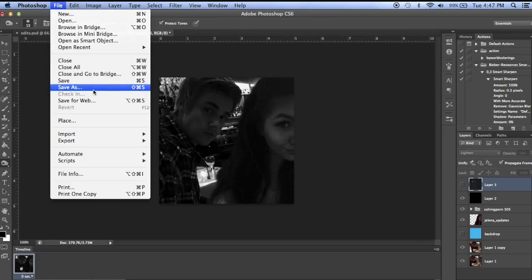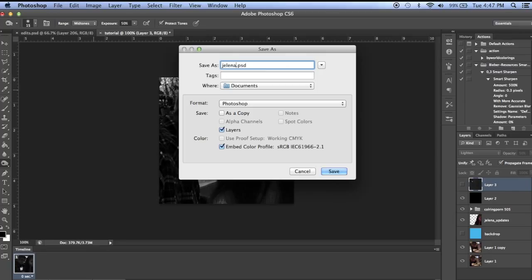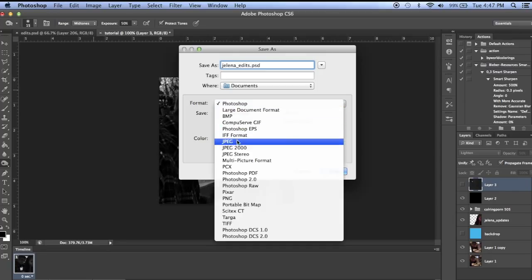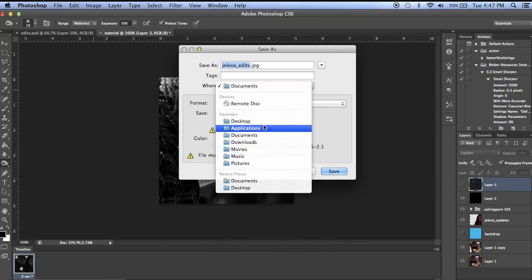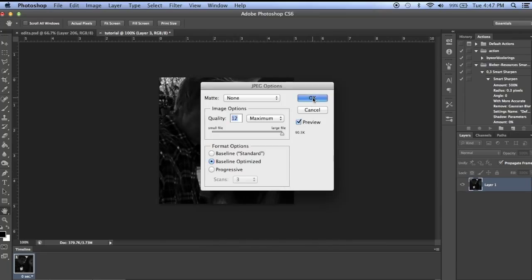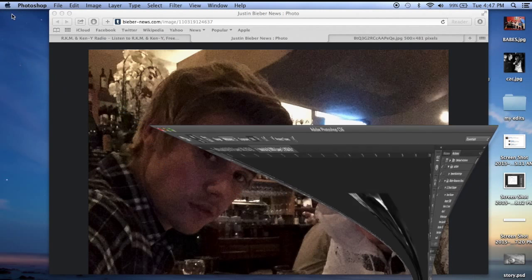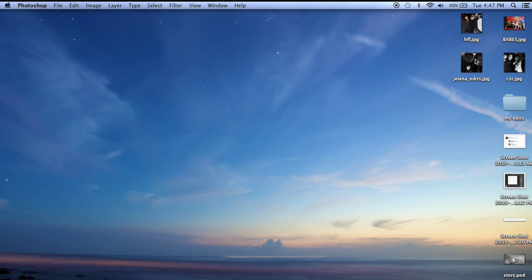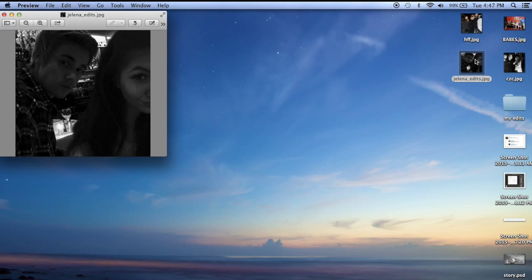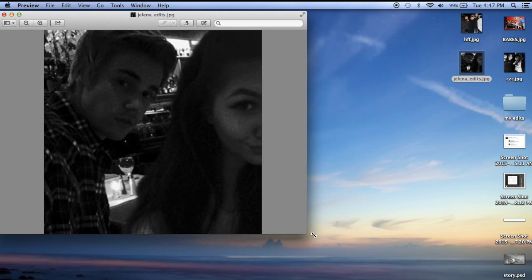And once you do that, just go File, Save As, give it a name. Make sure you save it as a JPEG, not Photoshop, or then it won't be compatible with whatever you want to post it on. And then File, Save, and then OK. And there's your photo. I hope this video helped you guys.